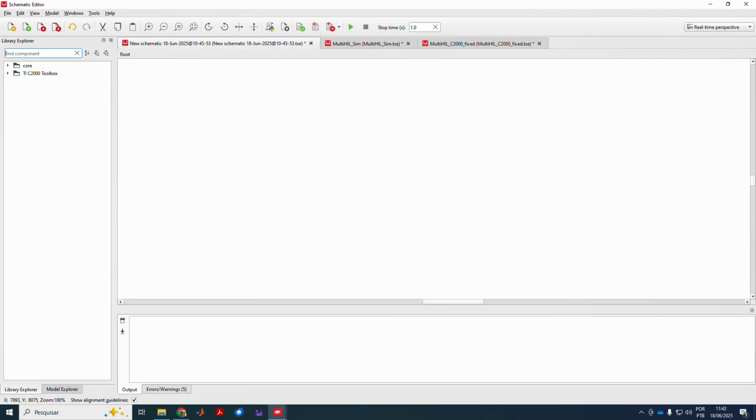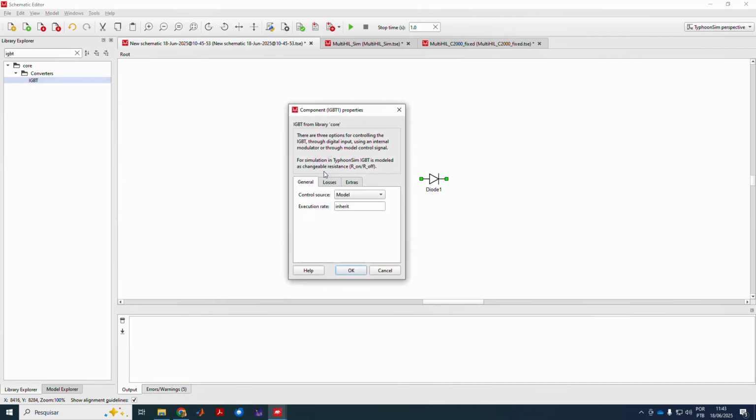And returning here, it's interesting to see that we can switch from the real-time perspective to the Typhoon Sim perspective, which is the offline simulation we are looking for. And also I have installed previously the Typhoon Sim standalone software in order to run this simulation in just one environment. It's interesting to see that you have discrete components like diodes, IGBTs, because in this part of the research, which is the power losses analysis, it is interesting to have just one single component for your case.